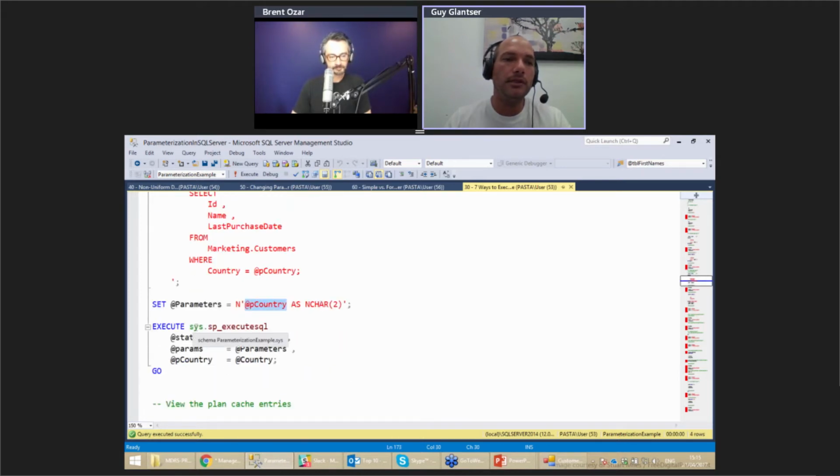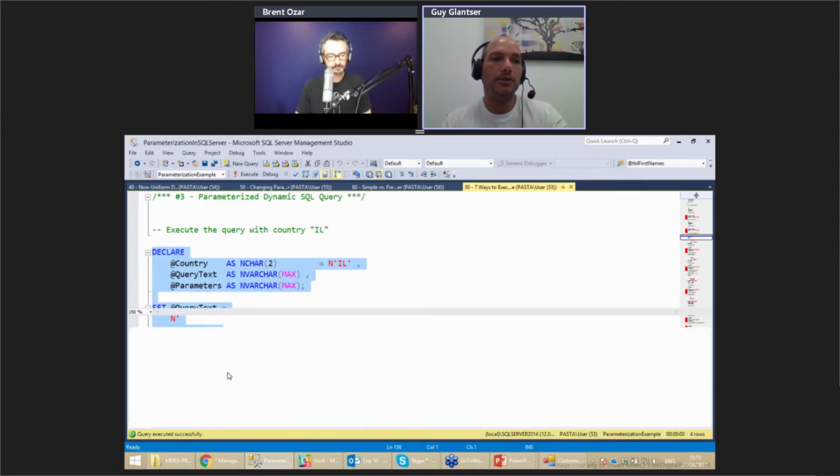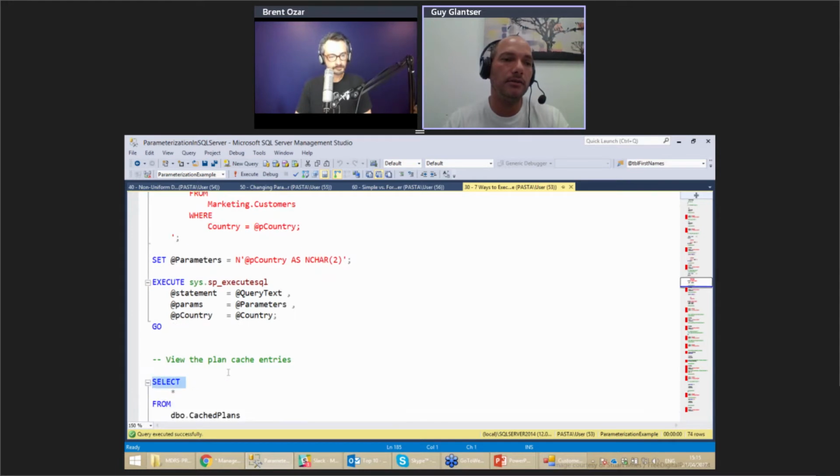And I'm going to use sp_executesql, a system stored procedure, to execute a dynamic batch with parameters. Okay, so I have the statement in my query text variable, the parameter definitions here, and then for each parameter defined inside the dynamic batch, I'm going to pass the value. So in this case, the @p_country parameter will get my @country local variable value. Now this is a parameterized batch, and it's going to look different.